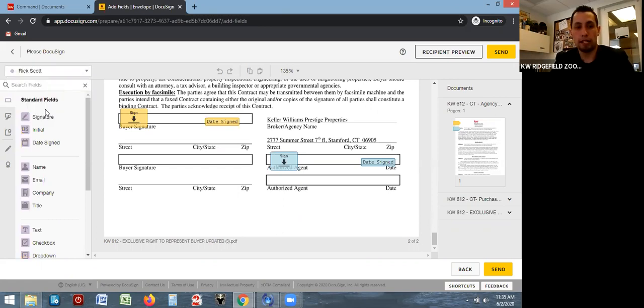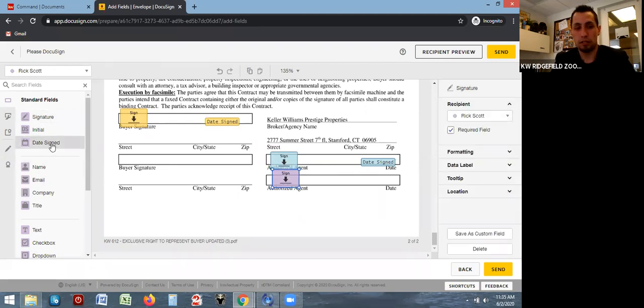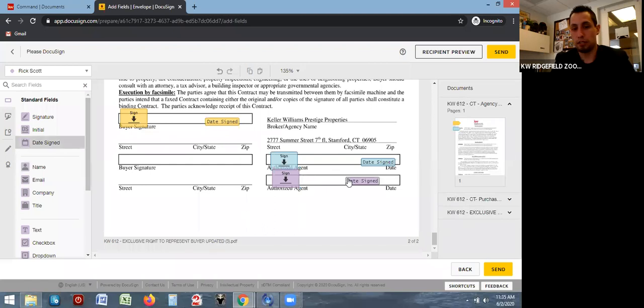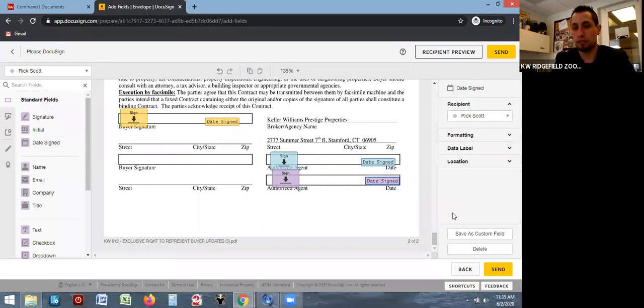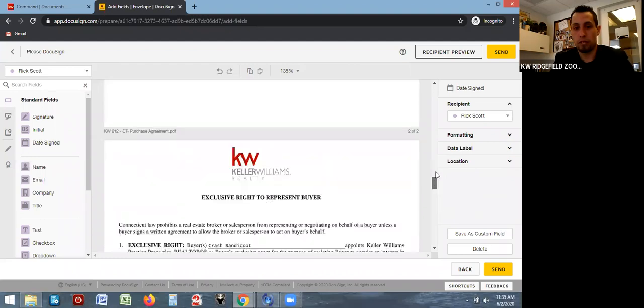So we're going to select Rick, and all of these fields here have now changed to purple, and I can use any of these fields I want and add them to the document. So if there's a signature field, like in this case for Rick, that's not here, I can just drag and drop a signature field and a date field. And then once I send this out, Rick will get this last, and he'll sign and date on these lines here. So everything looks pretty good.